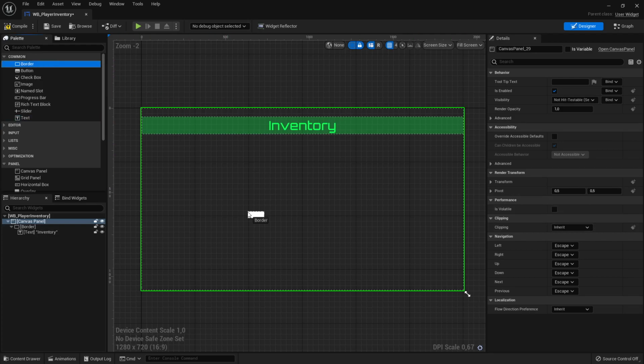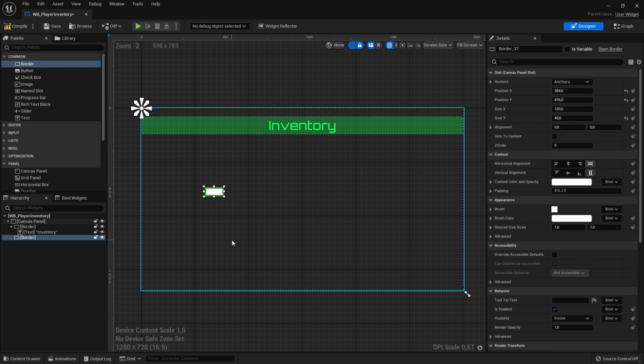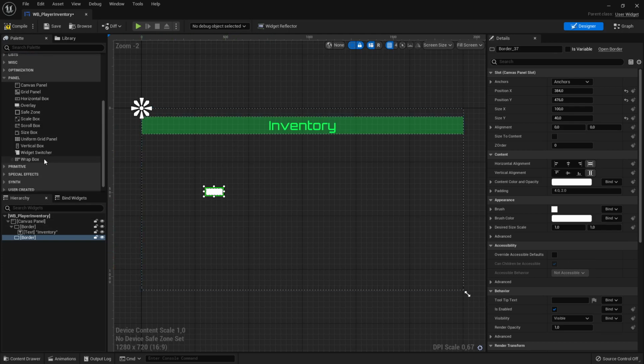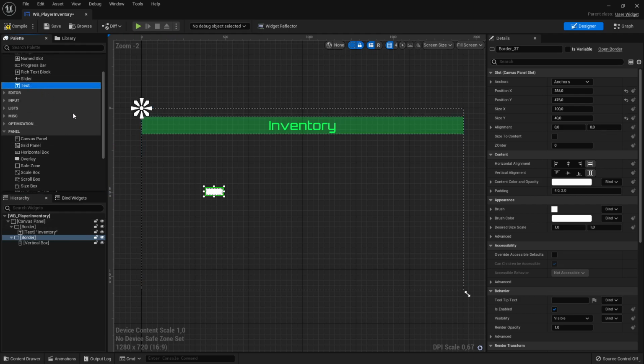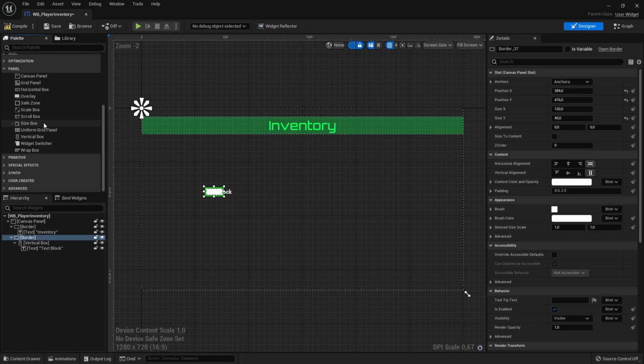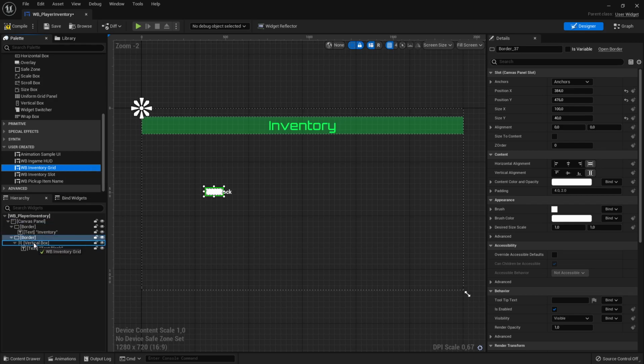So let's grab a border, drop it on top of here. Inside this border we're going to create our player inventory. So first let's grab a vertical box and drop that inside of this one. And then inside the vertical box we want to drop some text. And after the text we're going to go to our user created section and we're going to grab our inventory grid and drop that inside the vertical box as well.